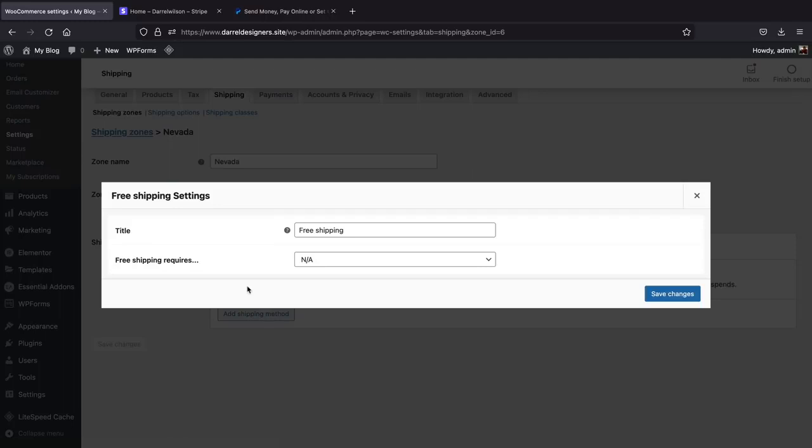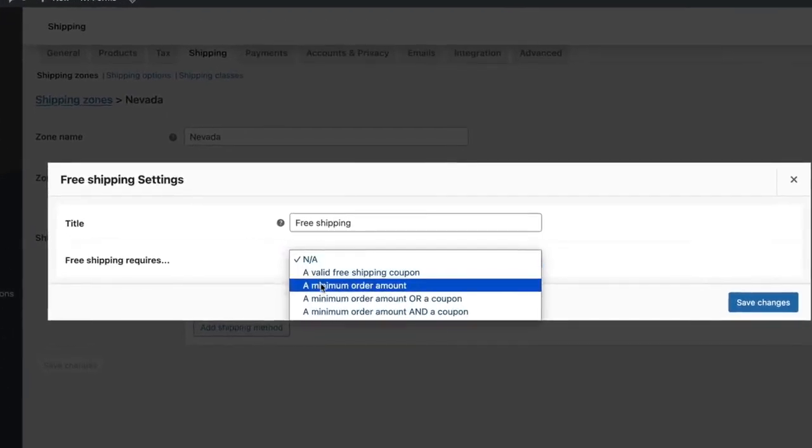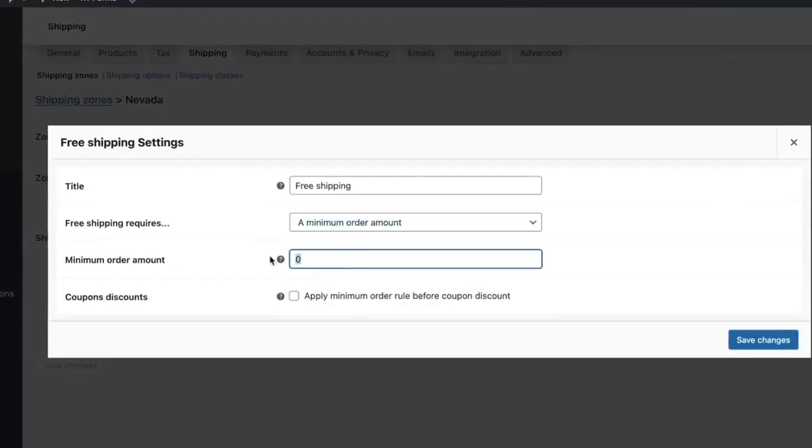So free shipping requires what? We can set specific conditions for free shipping. For example, a minimum order amount. That means the user must spend at least $50 on our store. If they hit $50, then we will give them free shipping.